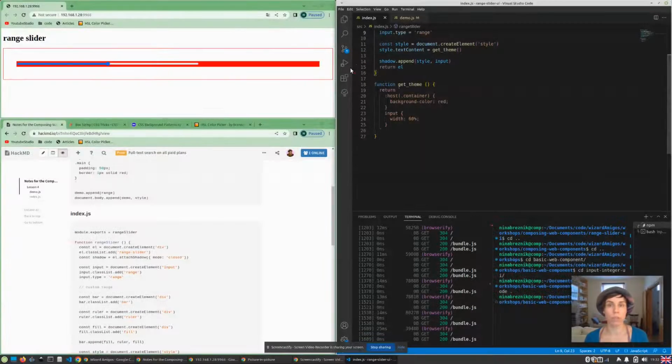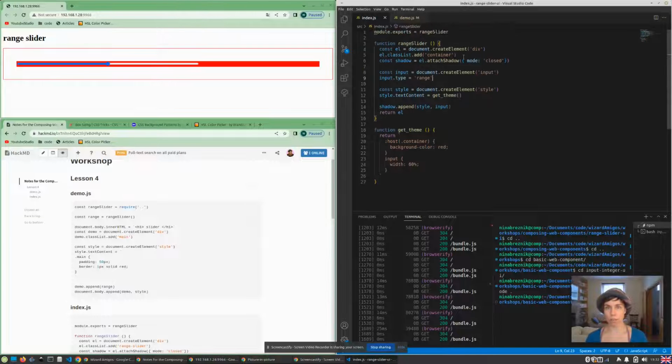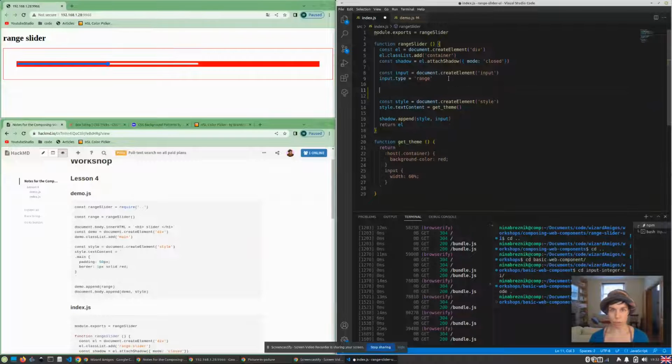Okay, so now we can start redoing also the range slider component itself. First of all, we currently have the element itself with attached shadow, and then we just have an input field, and we append style and input to this shadow. But because we want to create another range slider that goes over the default one, we will need to create a few more elements. The first element we will do is bar. It's going to be our custom replacement for the range.